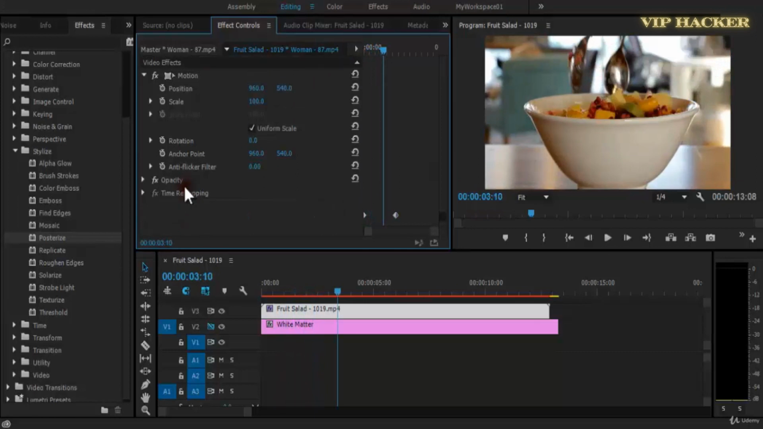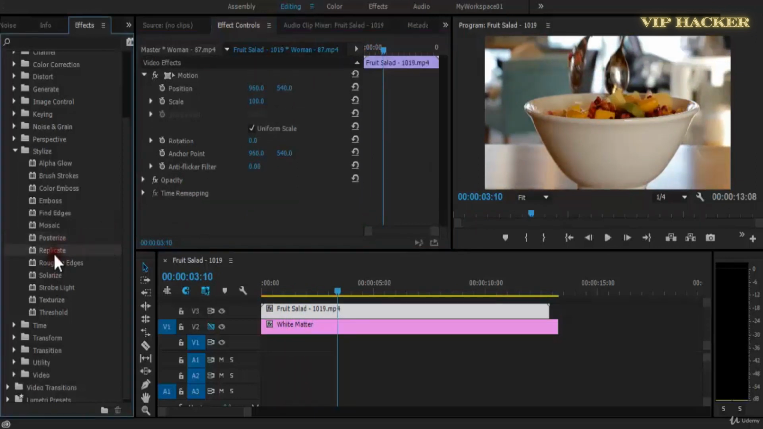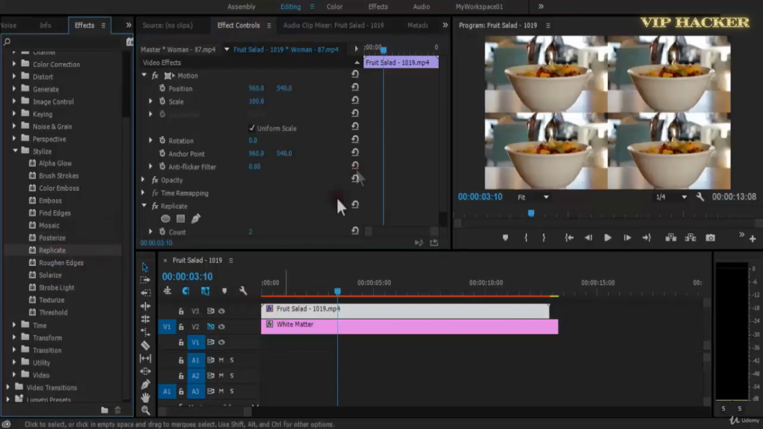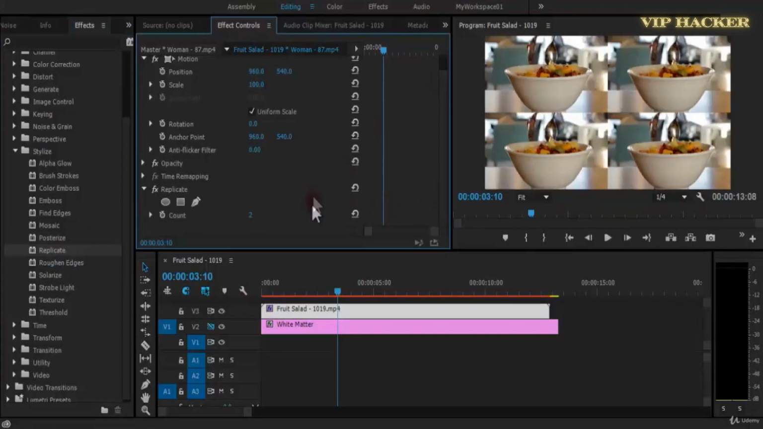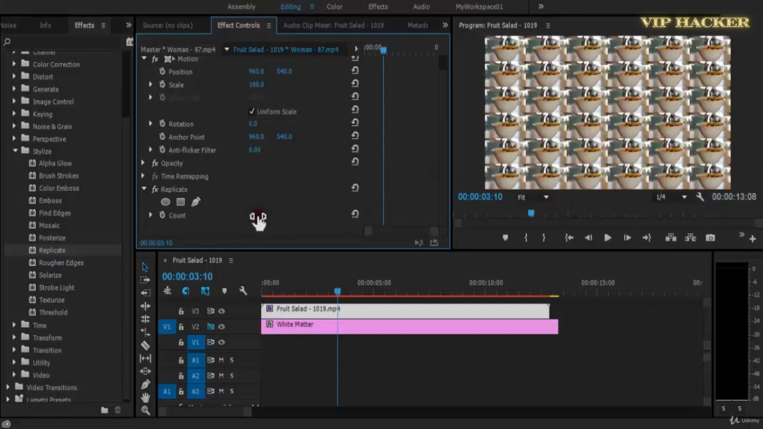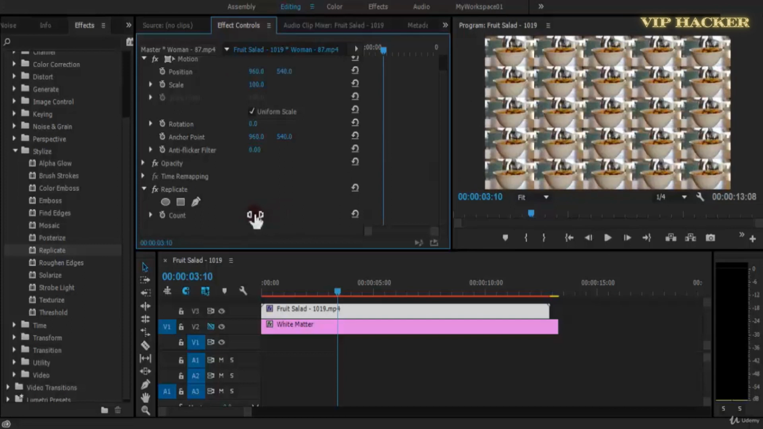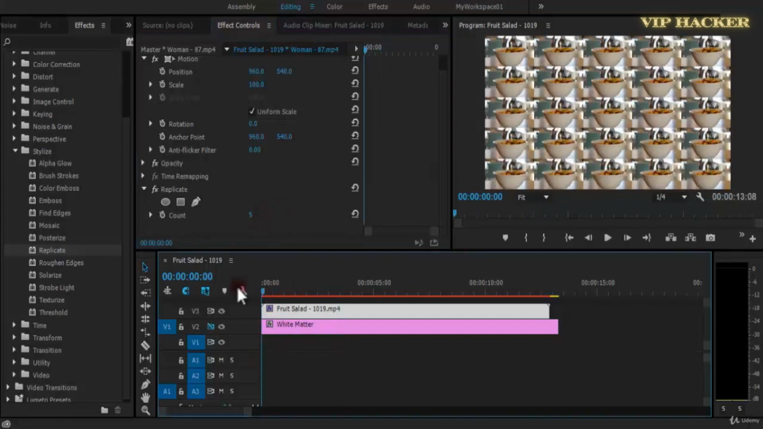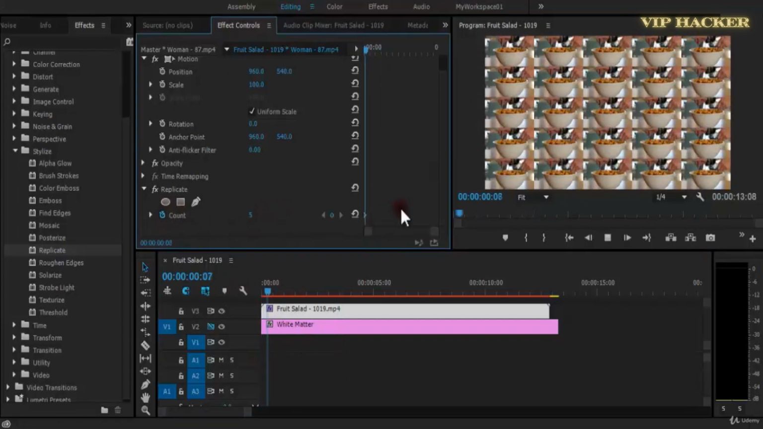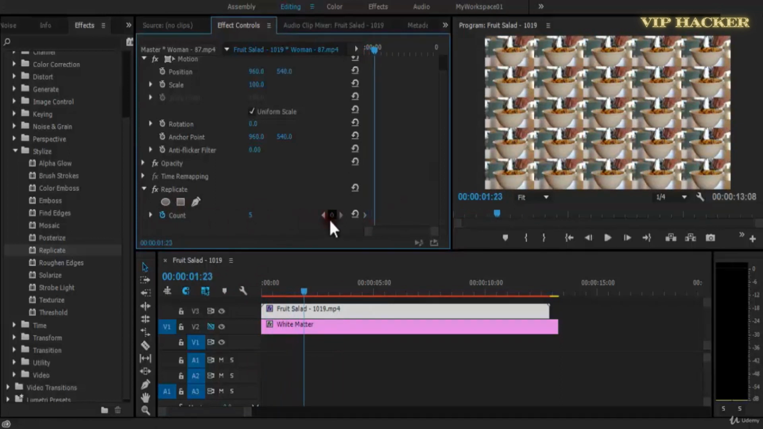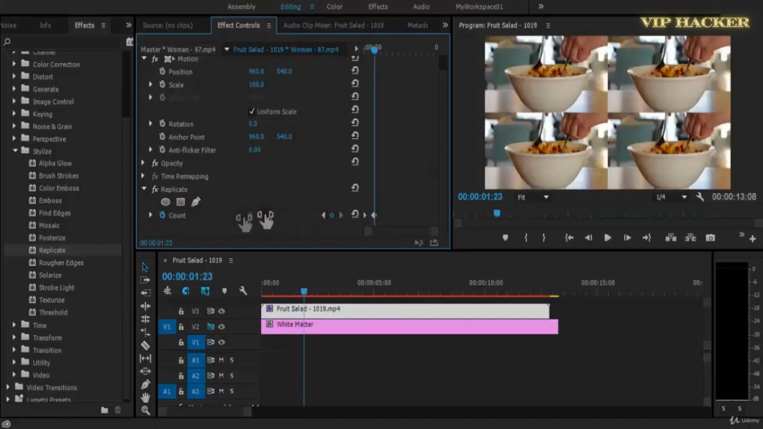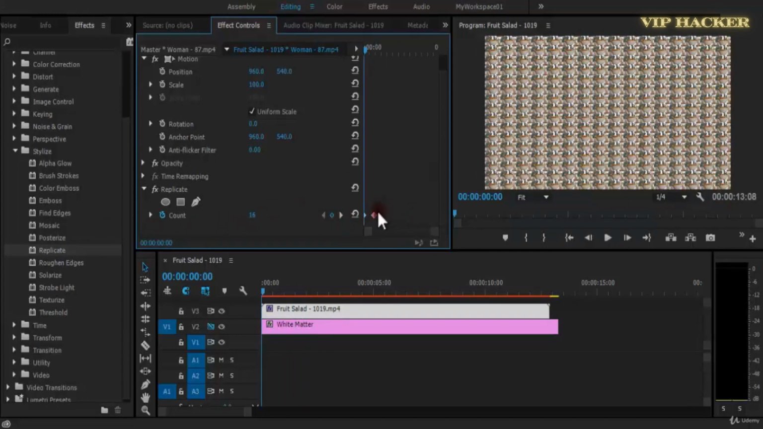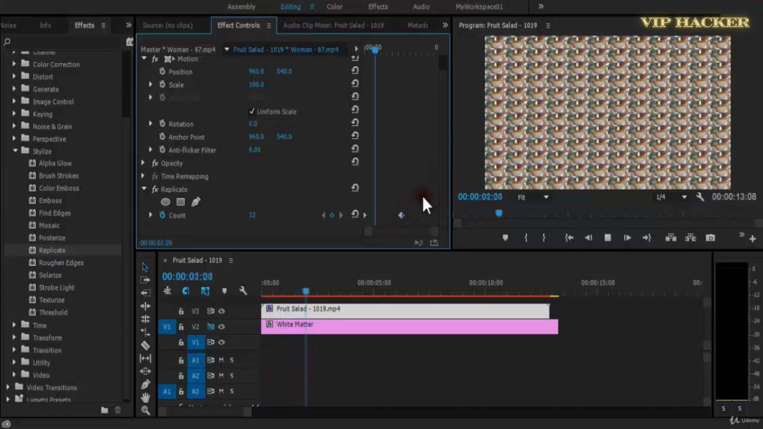The next effect after posterize is replicate. So by the term, it's very common that it would replicate the footage. By default the count is 2. If I increase this, this creates multiple replicas of our video footage, and this can again be added as a very funky effect. I'm sure you must have seen this effect quite often, as this is a very famous effect.